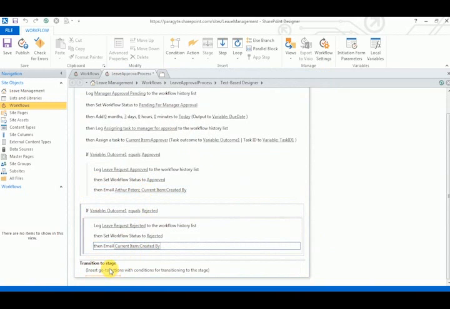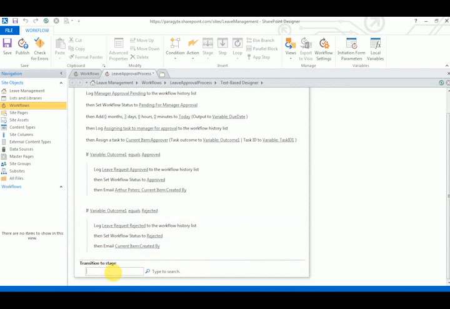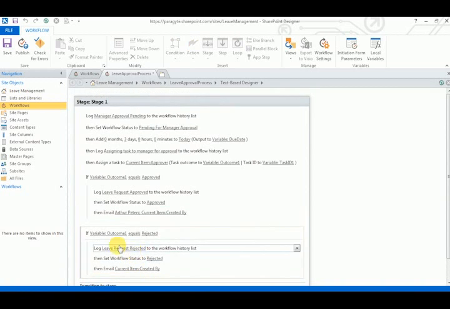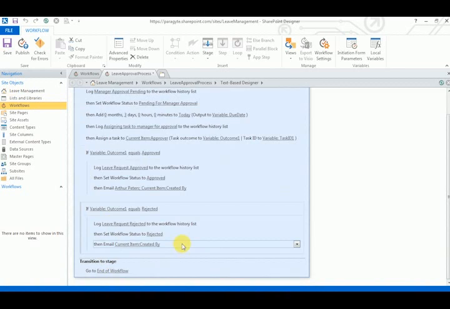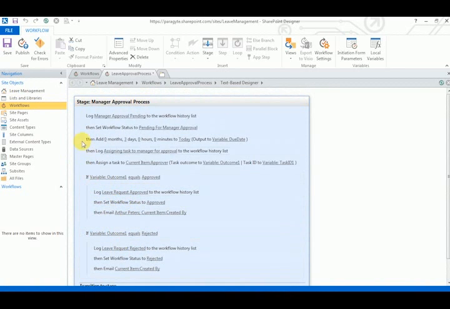Now, in latest versions of SharePoint Designer, we have to insert a transition to stage, which is nothing but end of workflow, or go to stage. Go to end of workflow. This stage is nothing but this stage. We can also rename this, let's say manager approval process. We are done with our workflow. Now click on save.